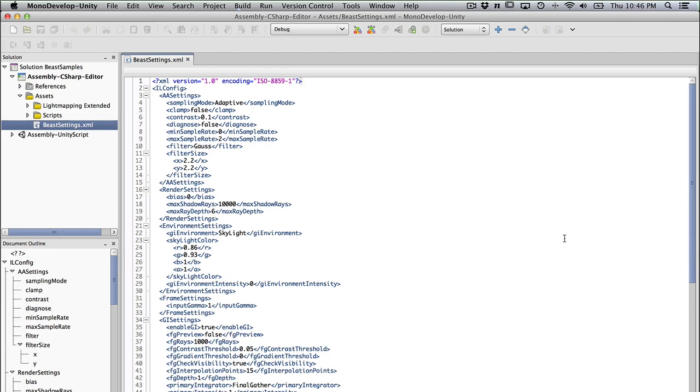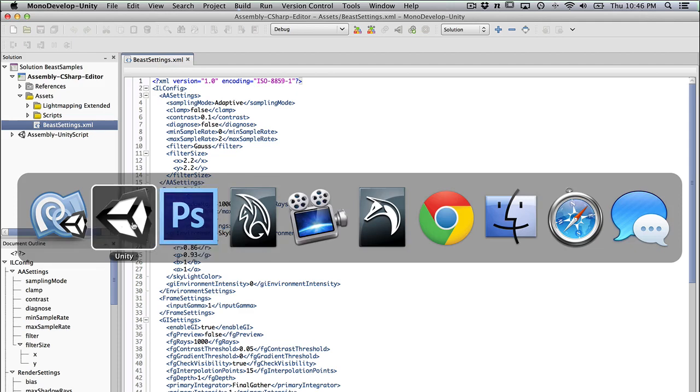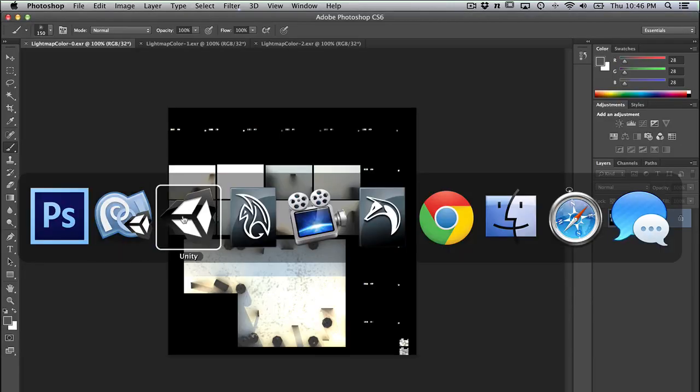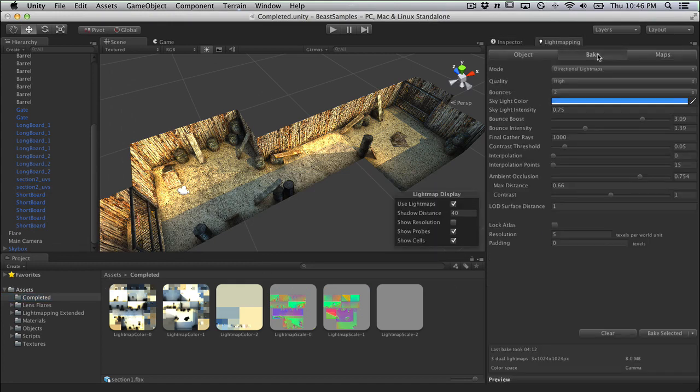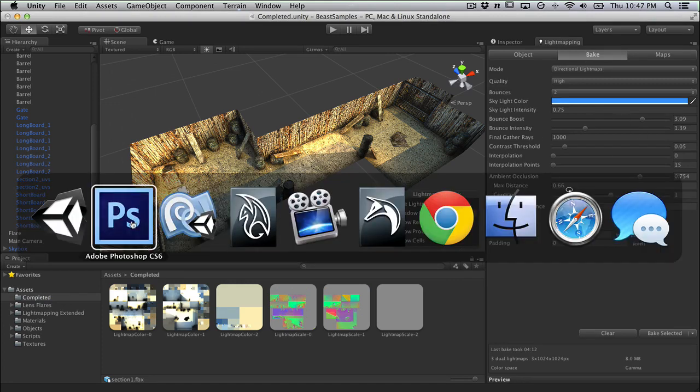But there's a lot of really cool things that you can do that's not just natively supported inside of Unity, but it works by just having this Beast settings.xml file. You set the settings that you want, and then you save that inside of Unity here. If you just save that into this completed folder, you place it right in here, it will override any of these settings. So all of these settings here, that Beast settings.xml file will override all of this stuff, and you can do some really neat things.